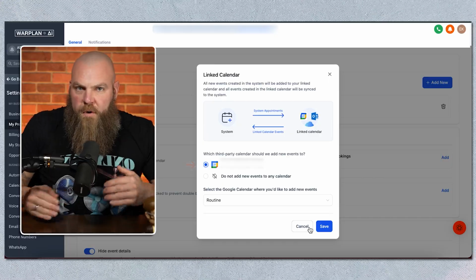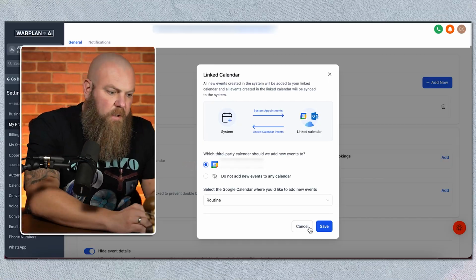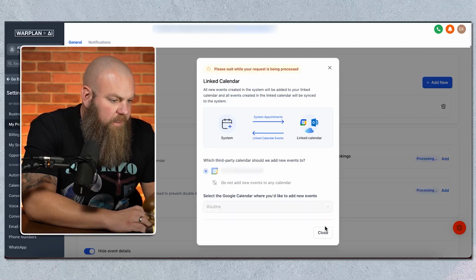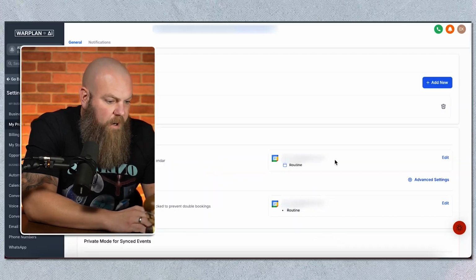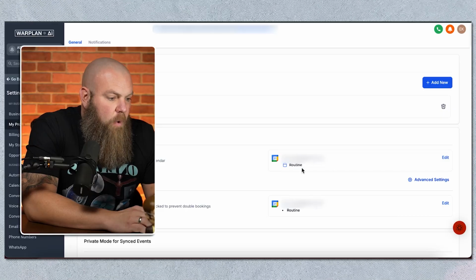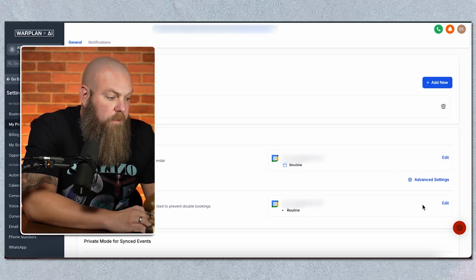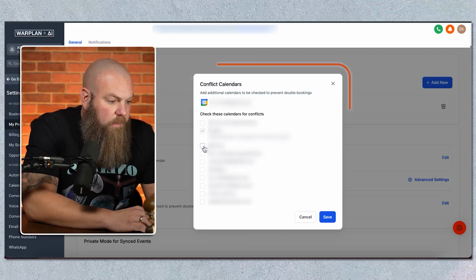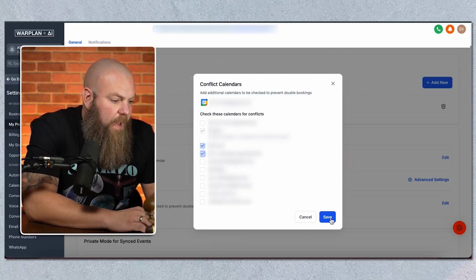So let's say you have multiple calendars, one for appointments, different things like that. You can do that, or you can just use your overarching one, okay? I'm going to hit save, and it's going to take a second. Perfect. Now, let's say you wanted them to write to this calendar, but you had multiple that you wanted to have it look at, cool. I'm also going to factor in that one and that one. So it's going to look for conflicts on multiple calendars, but it's only going to write to one calendar, okay?